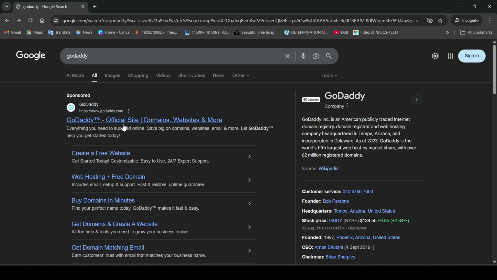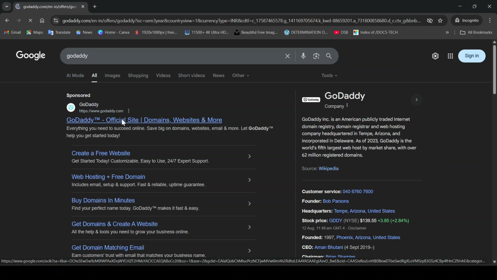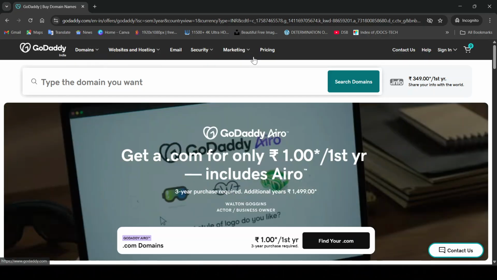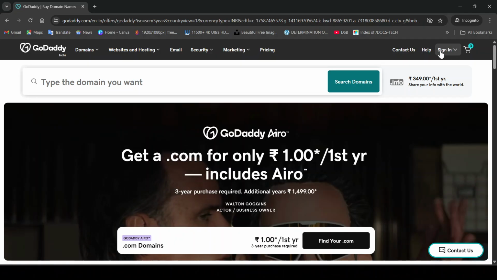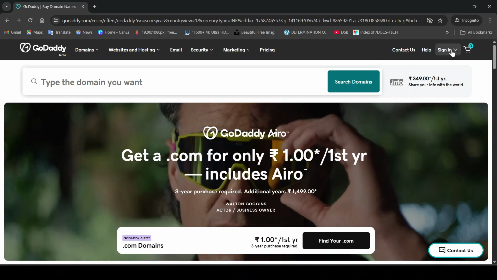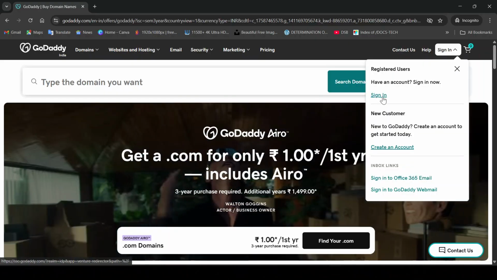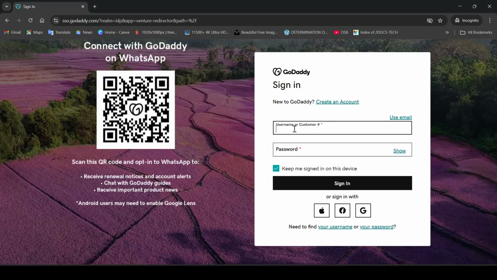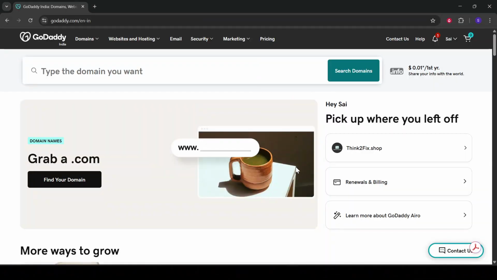First, you'll want to log into your Godaddy account. Open your browser and navigate to the Godaddy website. Look for the Sign In button, usually located at the top right corner. Once you've clicked on that, enter your username and password. If, for some reason, you've forgotten your login details, don't worry, there are options available to retrieve or reset your information. After successfully logging in, you'll find yourself on the account dashboard, which is your control hub for all things domain related.